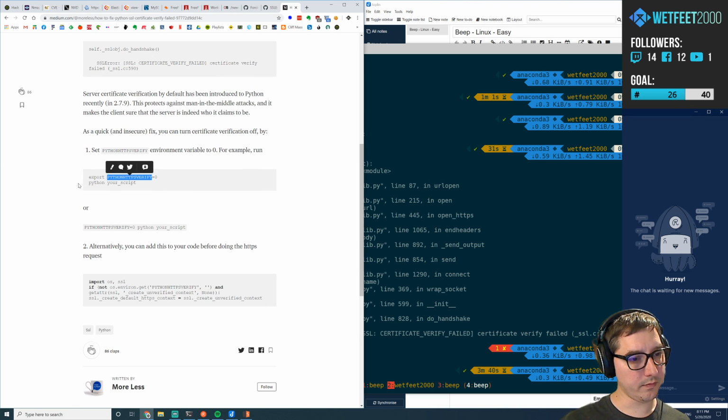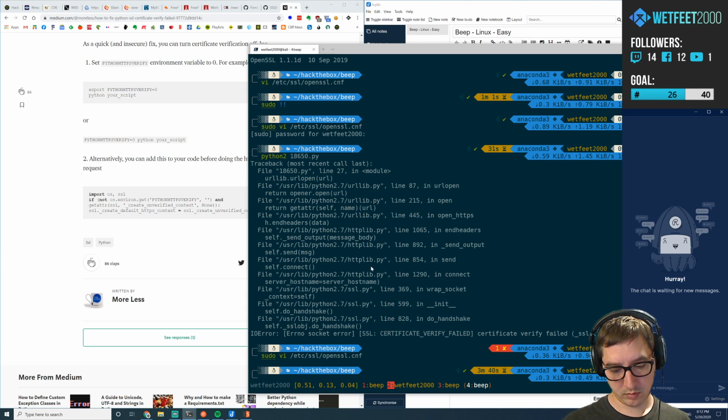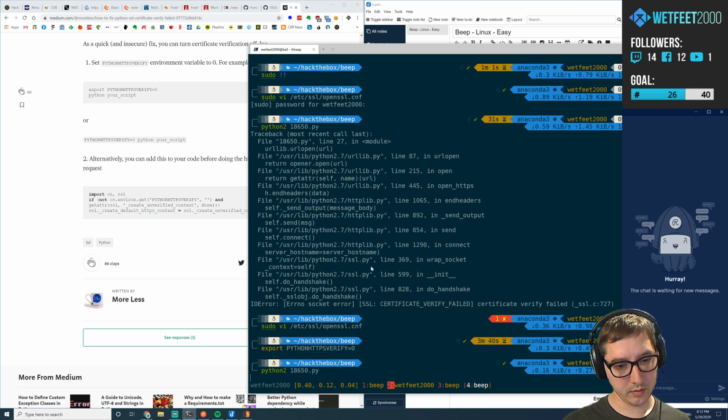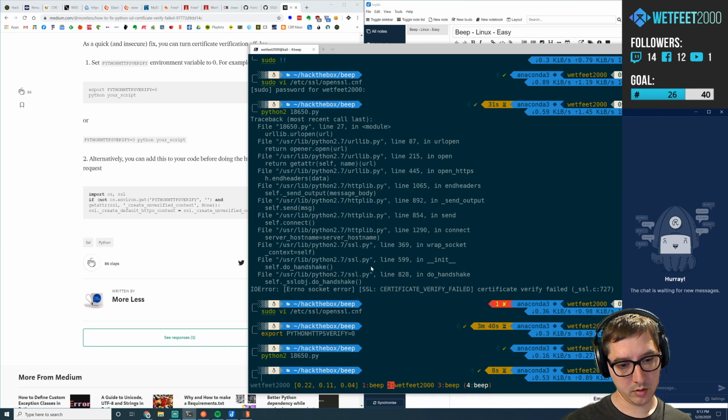You can set Python HTTPS verify to 0. Or, does that really work? Export PYTHONHTTPSVERIFY equals 0. That wouldn't work, would it? It worked, but no dice.